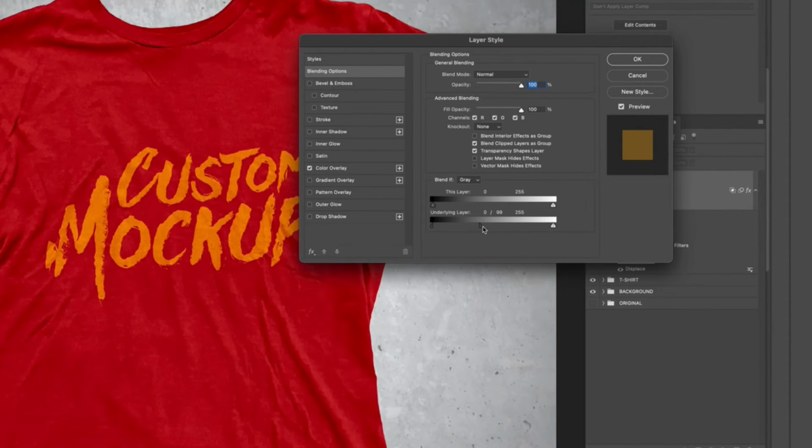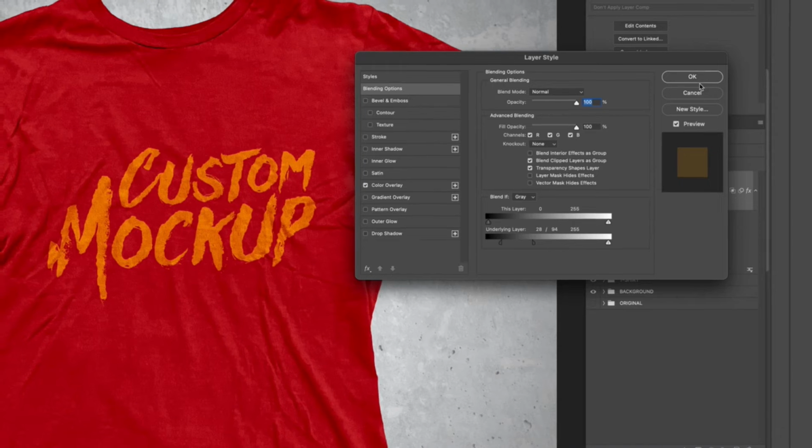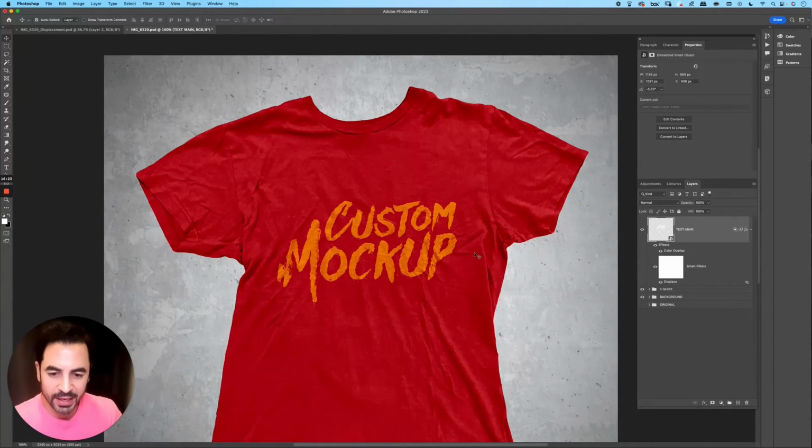But if you go somewhere in the middle, I've got mine set to around 100 here, and then you bring in the other slider a little bit as well, you'll see that it's creating a nice looking blend for us. You can see the details and the wrinkles of the shirt showing through. If I check preview and turn that on and off, you can see how it looks before and after. So let's go ahead and click OK.